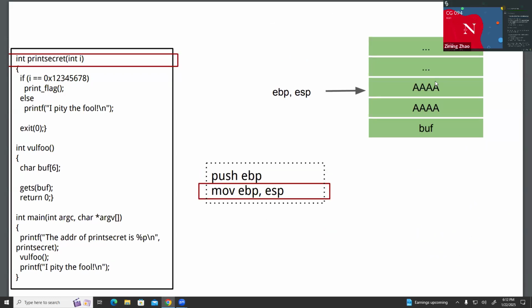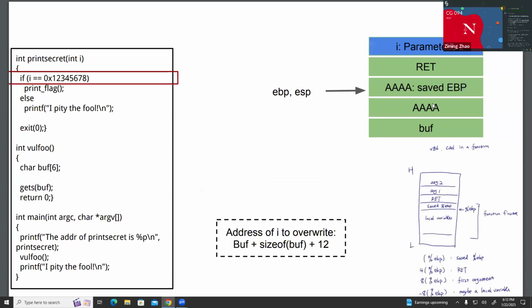Then, from the point of view of print secret, where is its saved EBP? Its saved EBP is this place. It's not the previous function's saved EBP; it's 4 bytes higher. Because of that, this function will think its return address on the stack is EBP plus 4, so it will be this place. And its first argument parameter will be 4 bytes higher. Make sense?